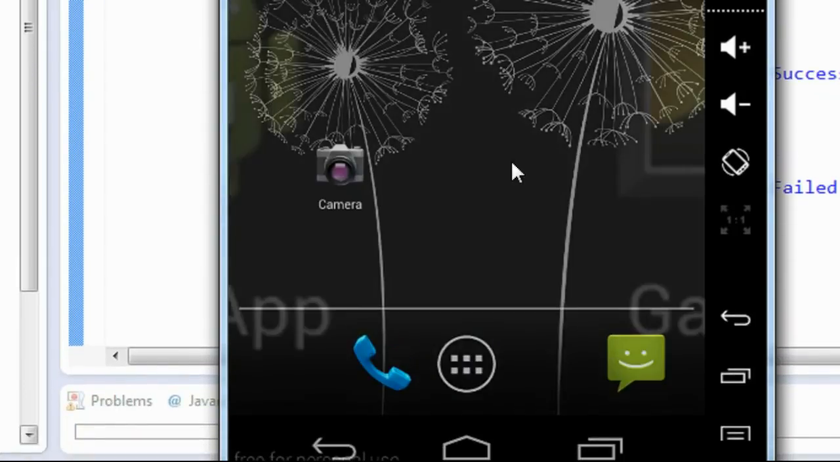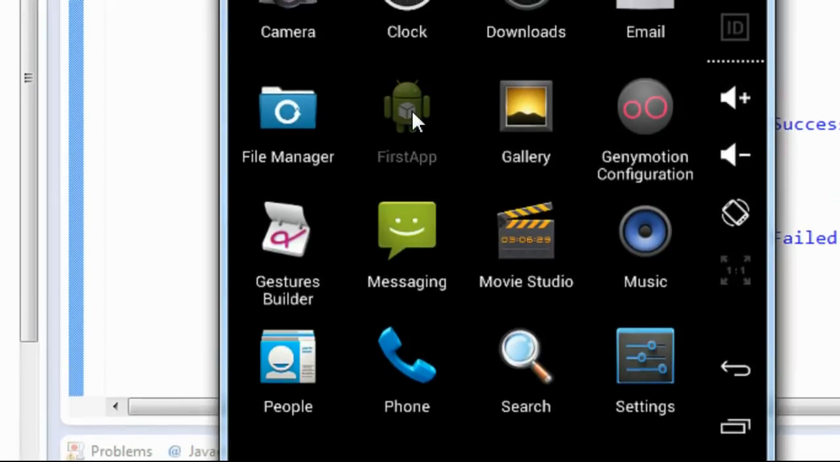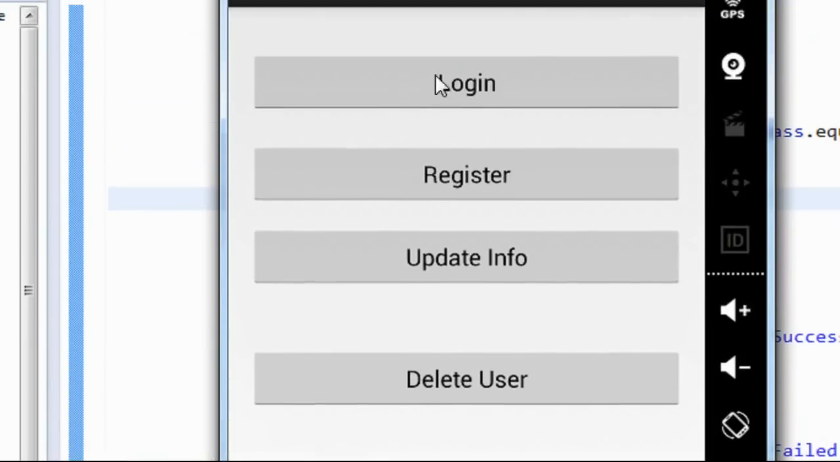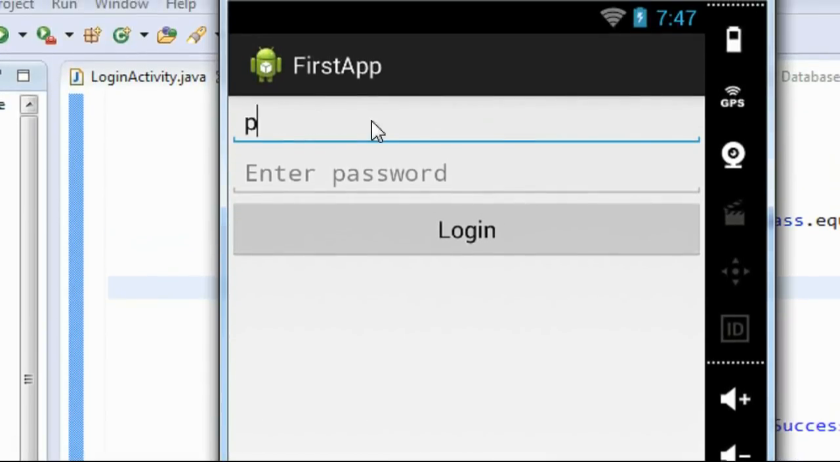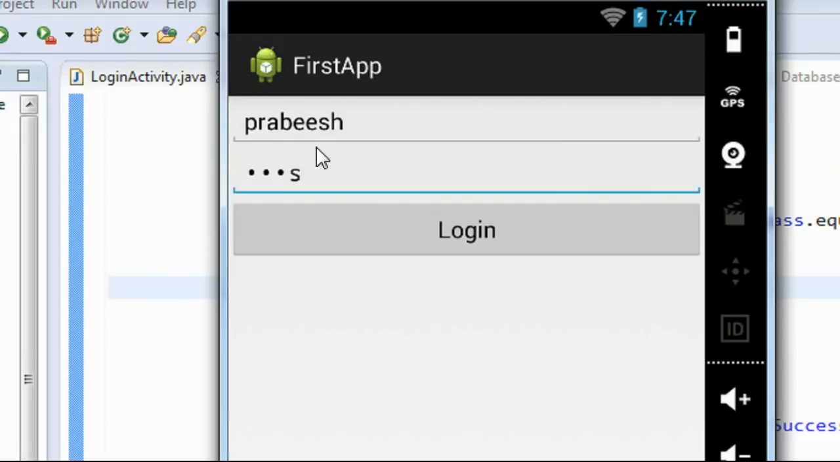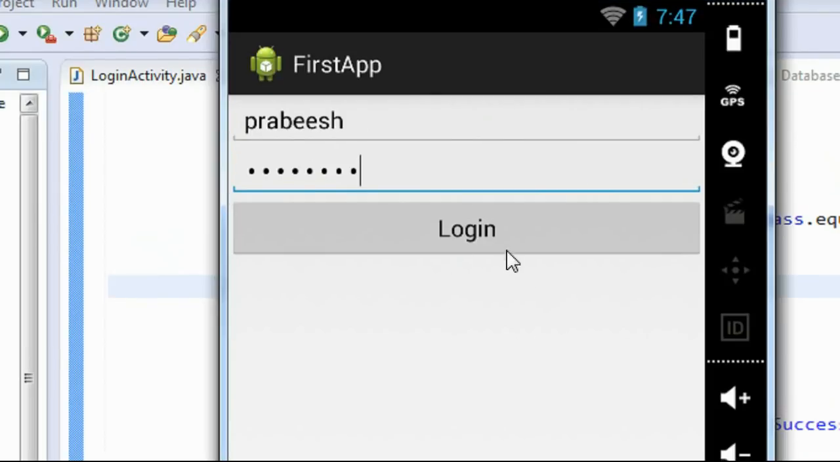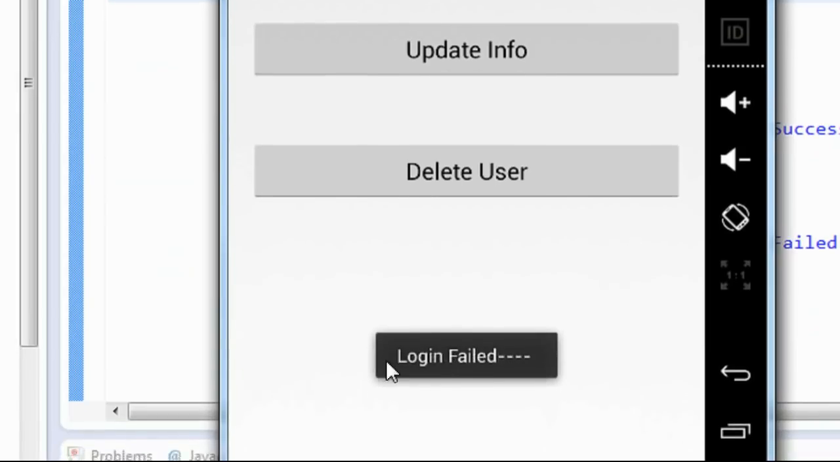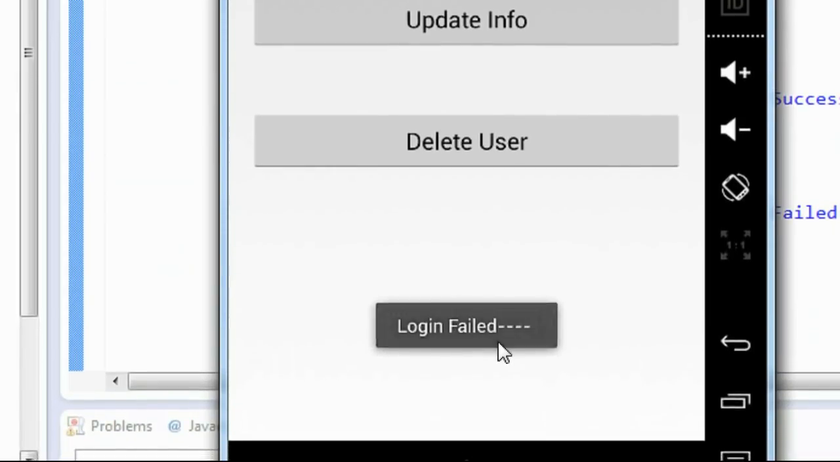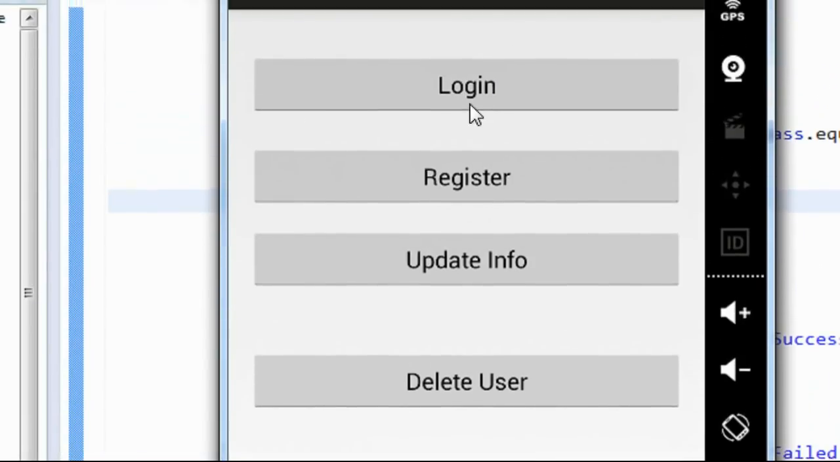Okay, now I again go to that application, and I'm trying to log in. So click the login button. And I have to type my username and password. My username is Prabish, and first I am going to enter a wrong password. I enter a password which is a wrong one. The correct one is pass. So click login. Okay, please wait. Okay, login failed. Okay, that's working fine.